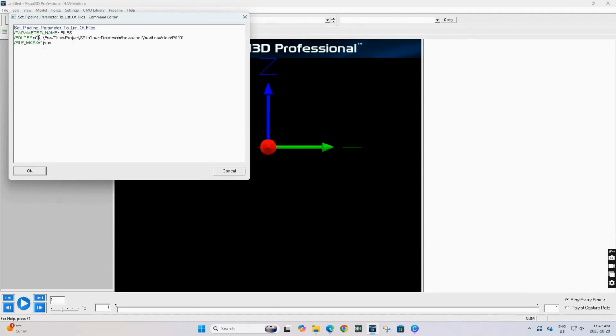Make sure the parameter name is set to Files and change the folder location to the folder containing all of your free throw data. We're going to change the file mask to .json as all of the files contained within the free throw folder are .json files.